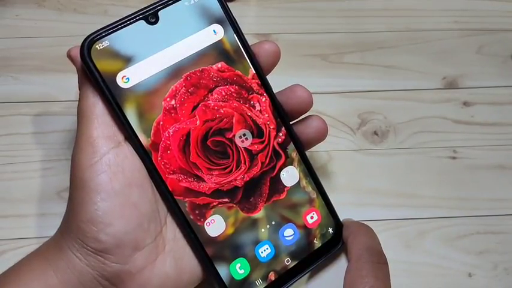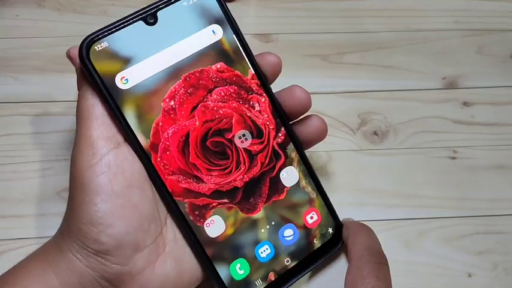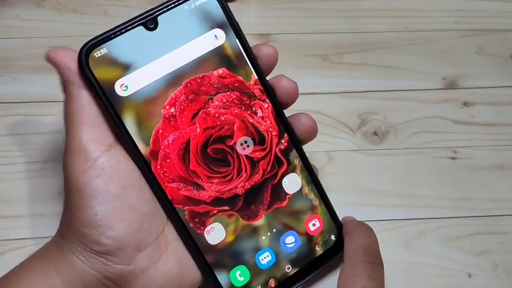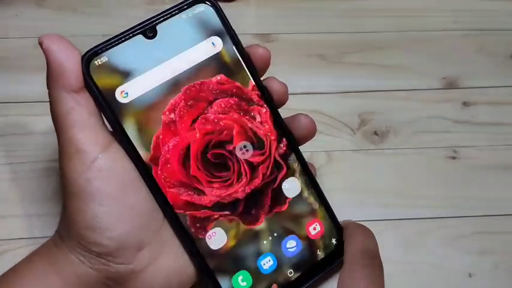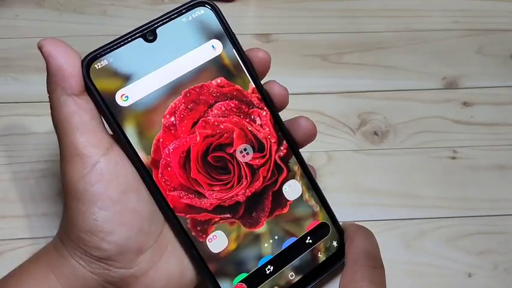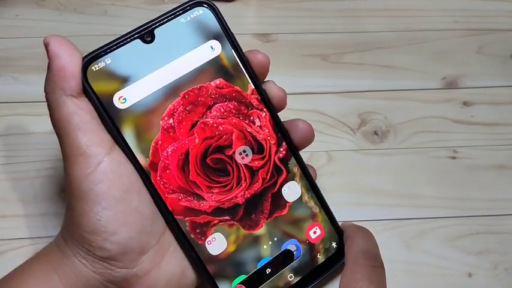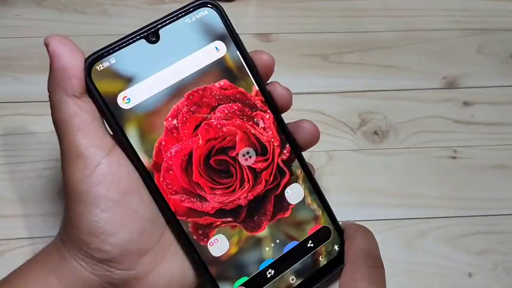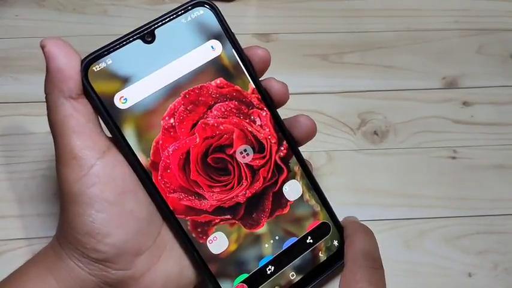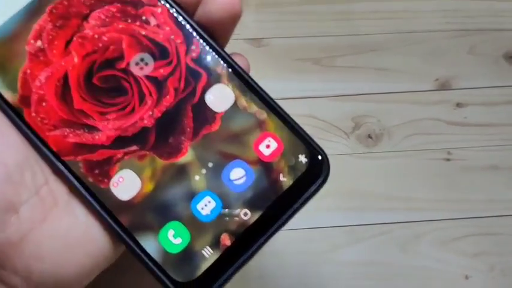To take the screenshot in this device, the first method: tap on the volume down button and the lock button at the same time. Now you can see the screenshot is captured. This is the first method, tap on volume down button and the lock button at the same time. The screenshot will capture.